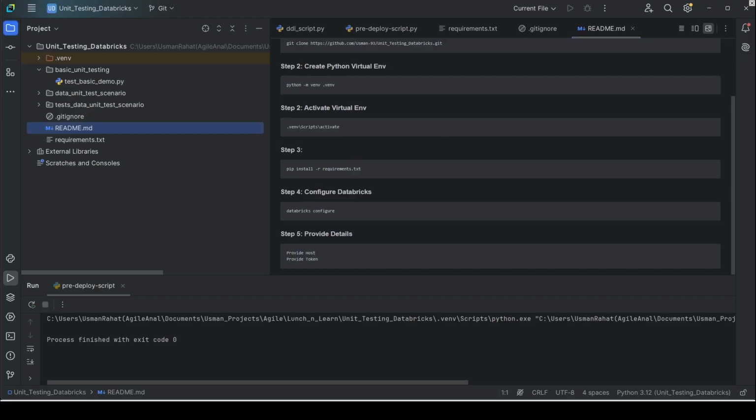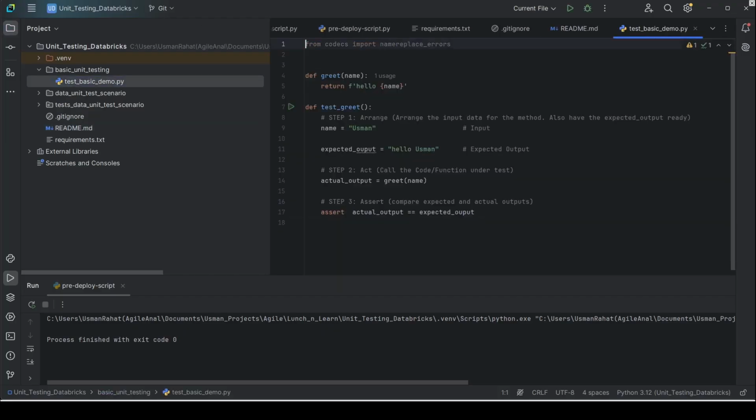Let me show the very basic unit test. This first basic unit test doesn't cover any concept of data engineering. That's coming afterwards.